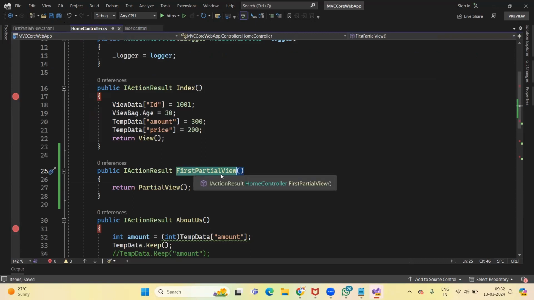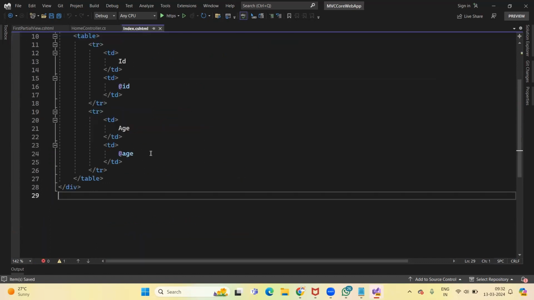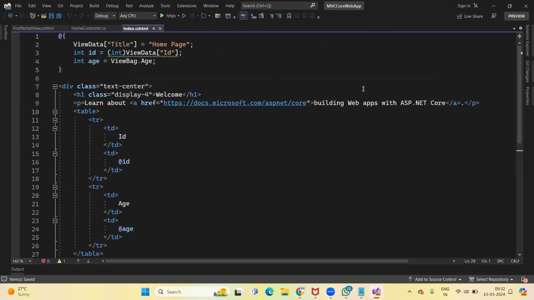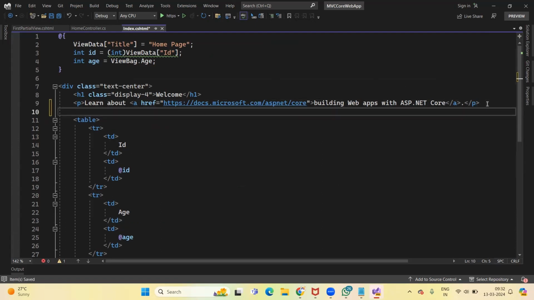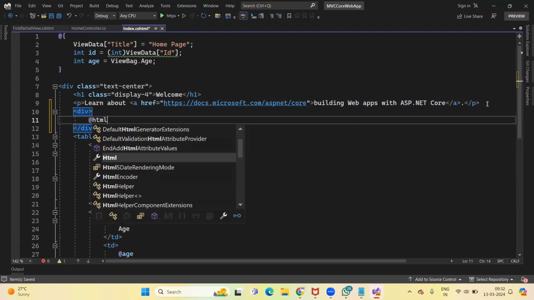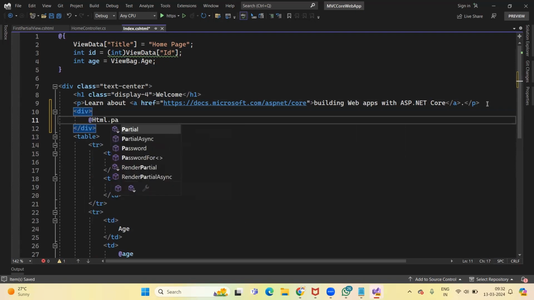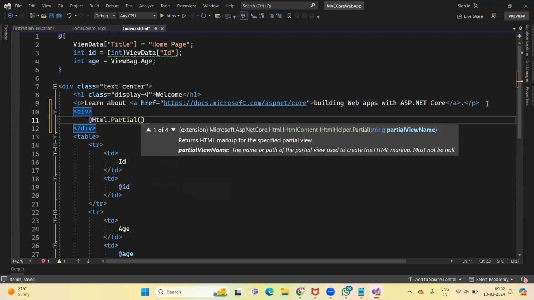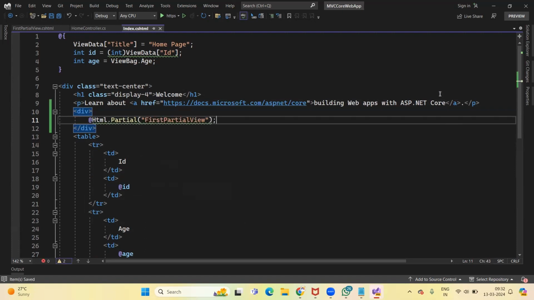So now we need to call this. Where do you need to call? Here in the index page, where you want this partial. I want it on top of this table. I want a partial view, so I'll give a view inside this. This is how we'll call the partial: Html.Partial. We'll give the view name. Now it will call that view.